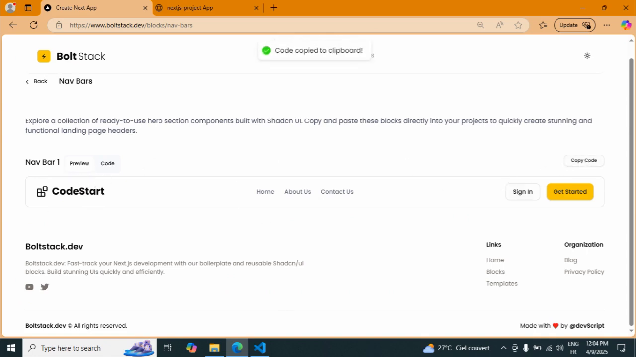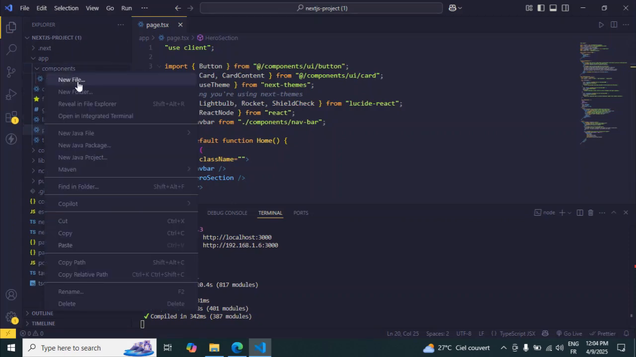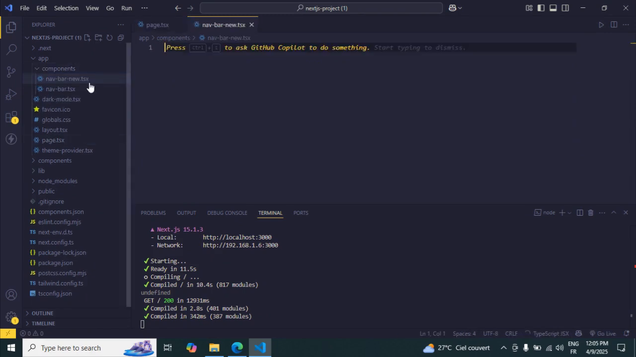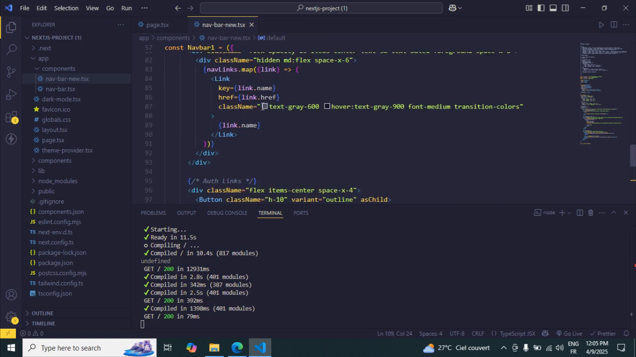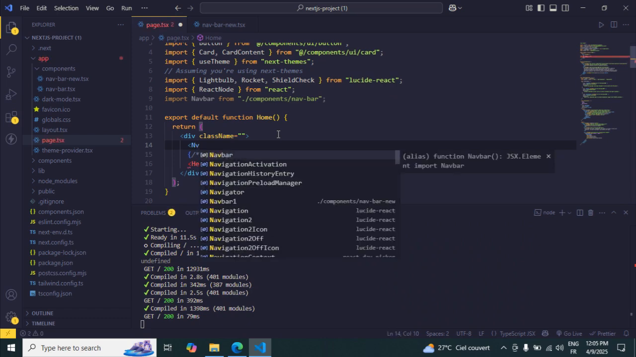What I'm going to do is copy this, and create a new file. I'm going to call it navbar-new.tsx. I'm going to copy this from the Bold Stack tool. Here, I'm going to comment this out, and call the actual component that I just added.